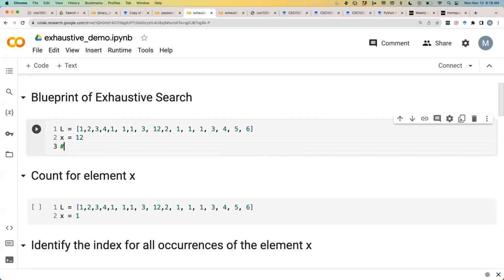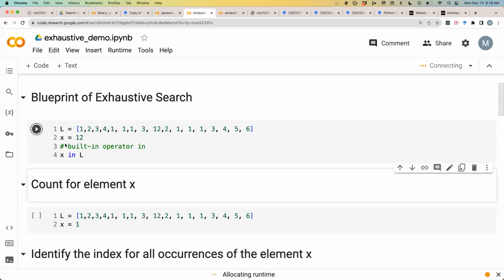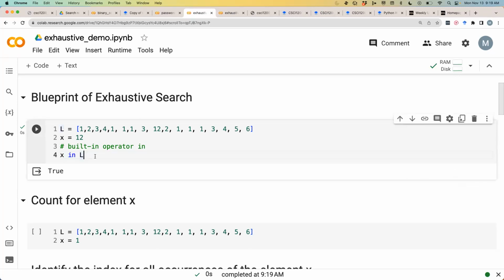And luckily for us, we have a built-in operator, in. You're going to check X in L by just running this code, X in L itself, literally. It will give you either true or false by executing this operator. It says that X is in L, 12 is in L.